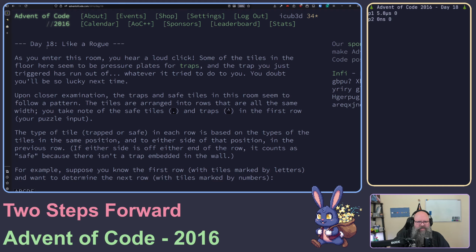Upon closer examination, the traps and safe tiles in this room seem to follow a pattern. The tiles are arranged in rows that are all the same width. You take note of the safe tiles, dots, and the traps, carrots, in the first row, your puzzle input. The type of tile, trapped or safe, in each row is based on the types of tiles in the same position and to either side of that position in the previous row.